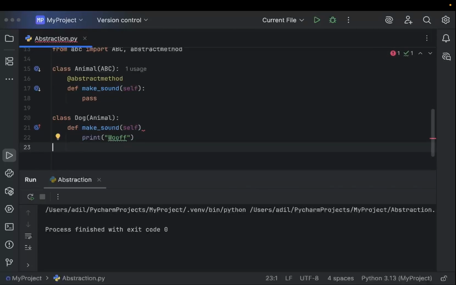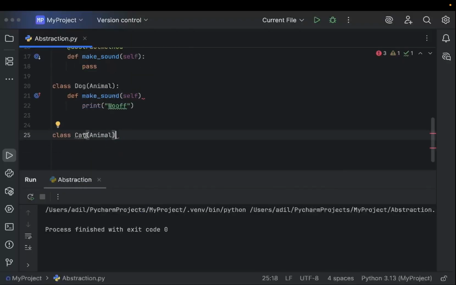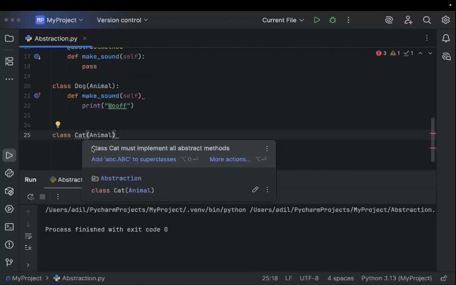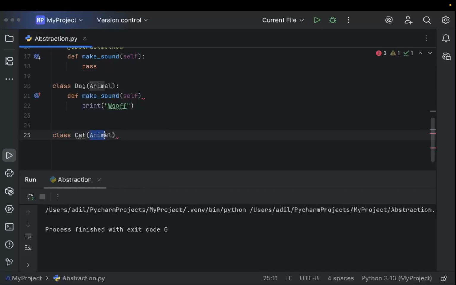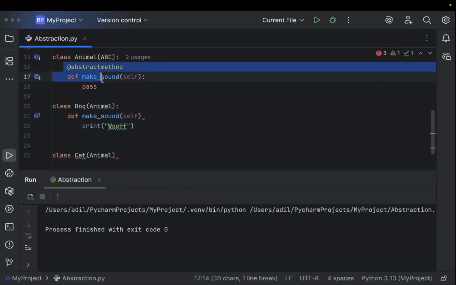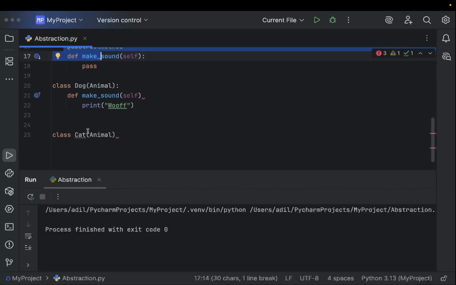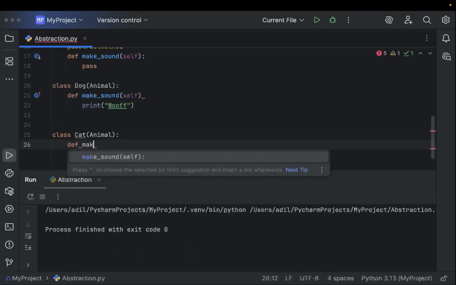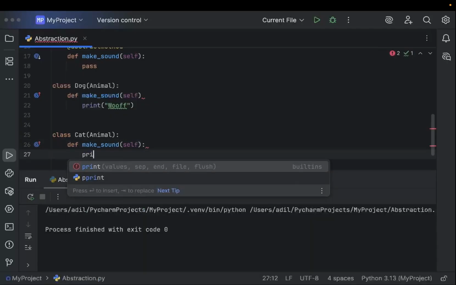Now again we can create another class called Cat, and we can give here Animal. Again, if I hover on this squiggly line, it says class Cat must implement all abstract methods, because we are inheriting attributes and methods from Animal, and this Animal class holds an abstract method. So as the abstract method is there, we have to write those methods, meaning the abstract methods, in the Cat class as well. We have to write the make_sound method again here, and just write print meow.